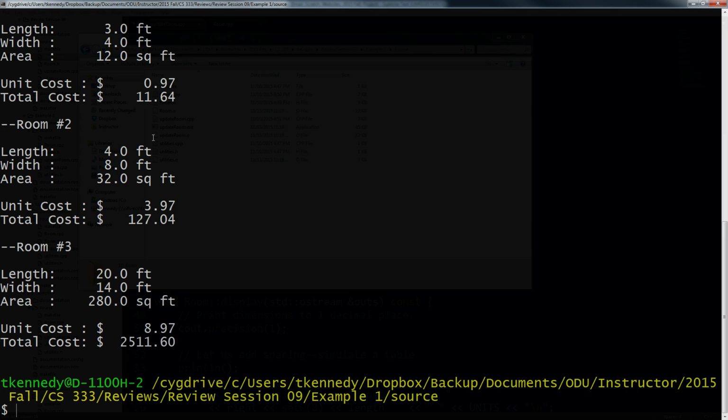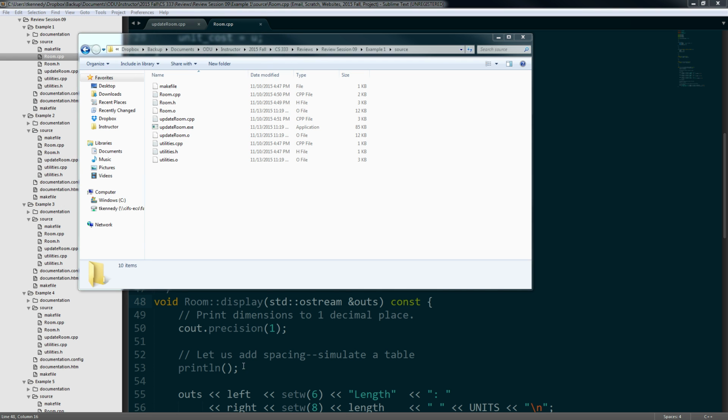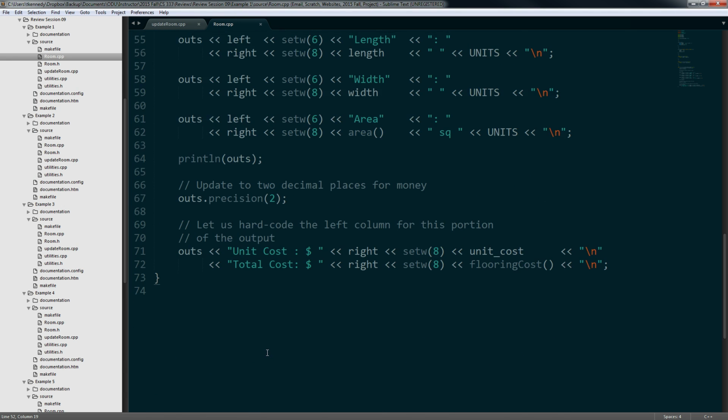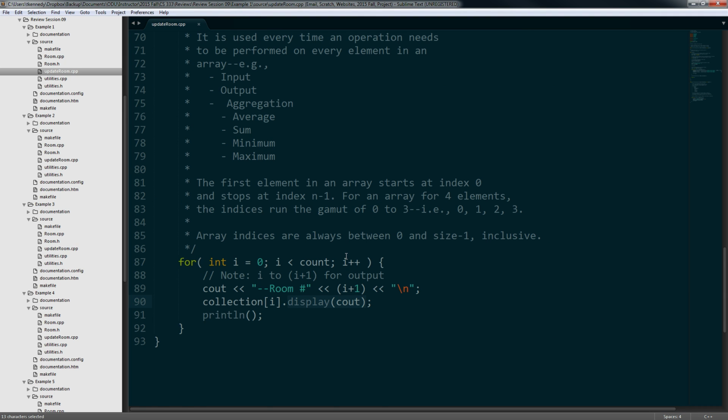Now what I'd like to do is reorganize this code. Well, not necessarily reorganize, but enhance my room so that I can write cout and my room variable instead of having to use this display function. What I would like to be able to do, back in update room here, is instead of saying collection i dot display, I would like to be able to say cout collection i and have that work. And we can do that, and we'll see how that works in the next example.